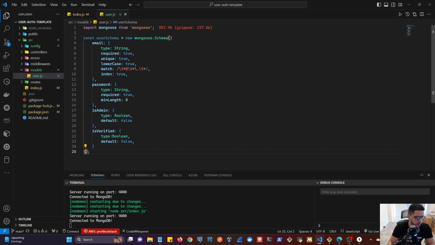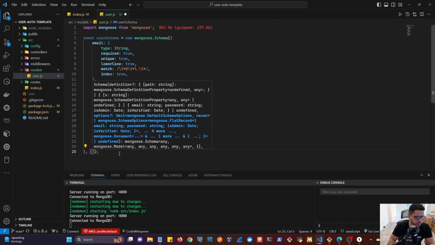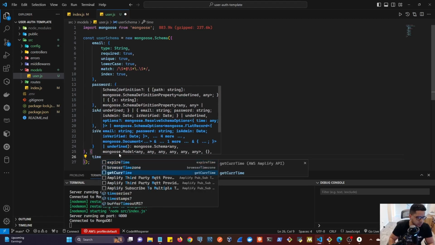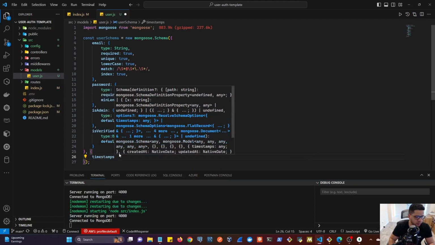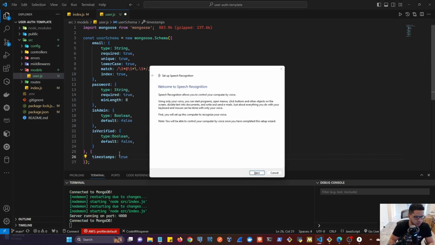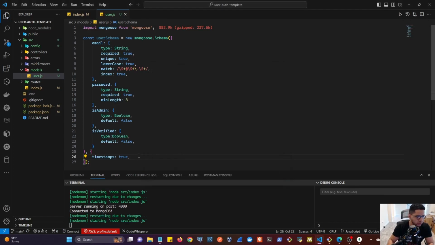So after the closing curly bracket here, let's put a comma, and then let's pass in another object here for different options that you can set. We're going to set timestamps on these schemas, so we're going to have a timestamp for when the user gets created or anytime it gets updated. And that's it for now. Oh no, timestamps, let's set it to true. Keep it true, that's fine.